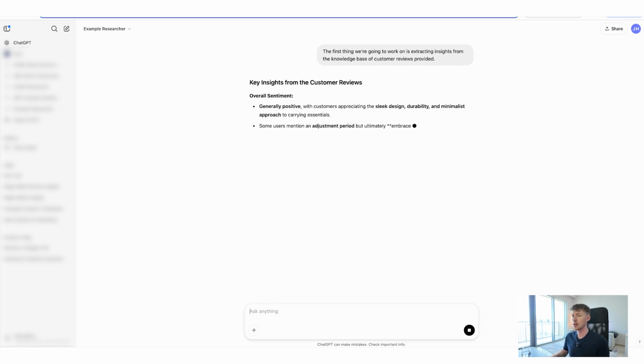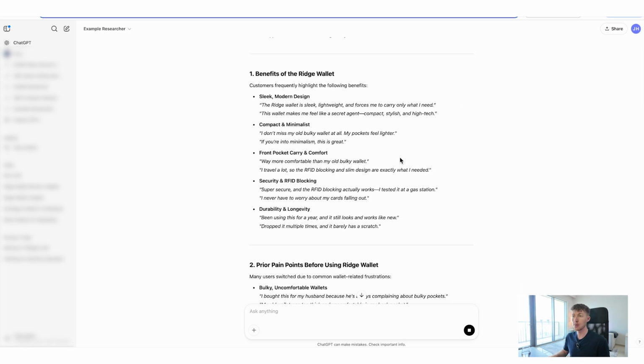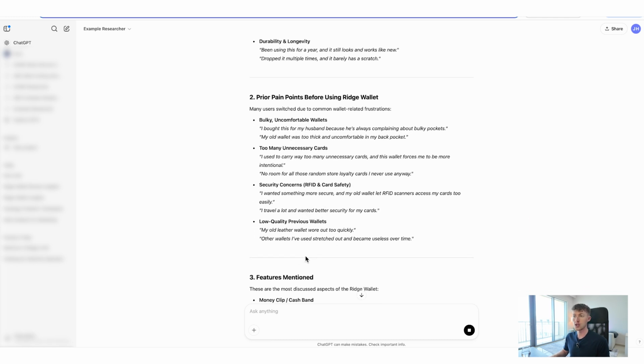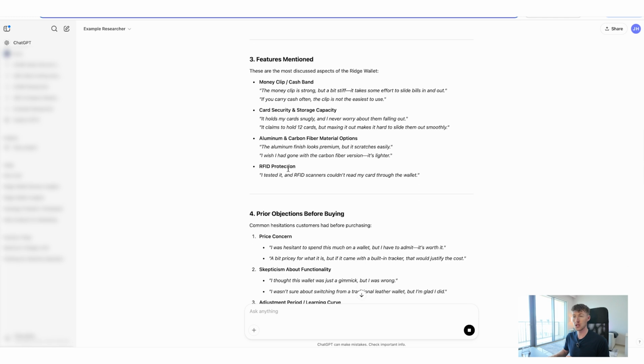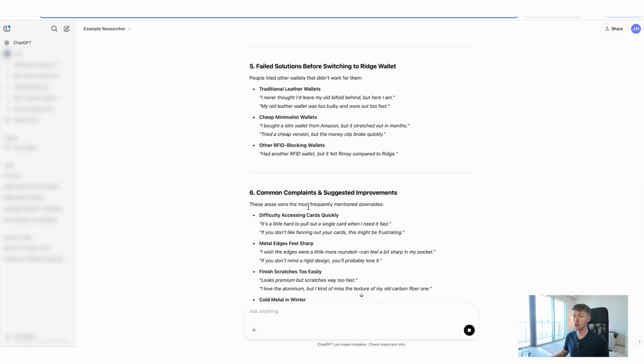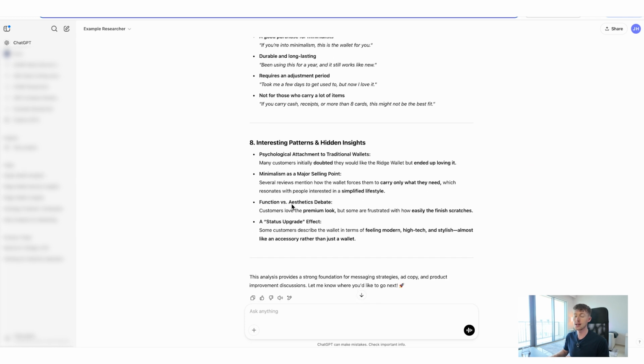reviews provided. We can see here that it's giving us some overall sentiment, some benefits of the Ridge wallet, actually using quotes from the customer reviews provided, so we can see how the customers are speaking and the language they're using as well. Prior pain points before using the Ridge wallet, we can see that they've given us a list of different pain points. Features mentioned in the reviews, okay, important. Prior objections before buying, failed solutions before switching to the Ridge wallet, common complaints and suggested improvements, common perceptions about the Ridge wallet, interesting patterns and hidden insights, right? So things that maybe we wouldn't be able to just infer from reading the reviews, but it's actually doing pattern recognition for us and extracting hidden insights for us.